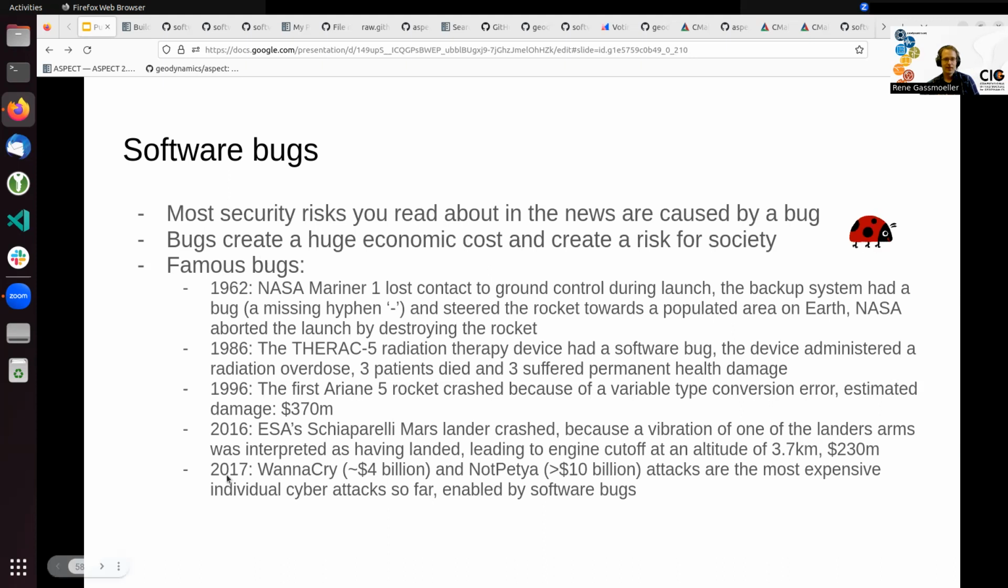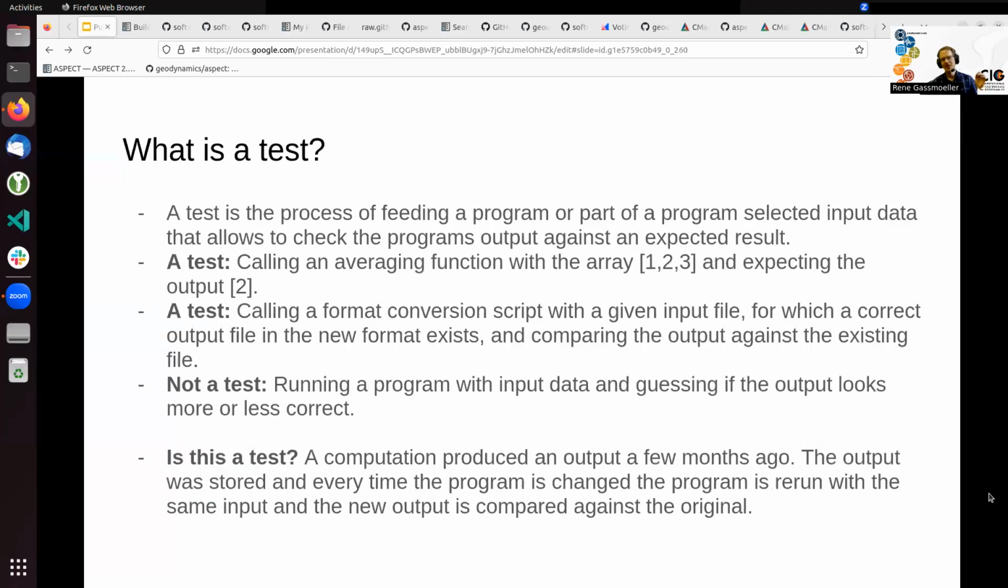Not to mention, lately, the largest cyber attacks that have happened so far in 2017, the WannaCry and NotPetya cyber attacks were enabled by software bugs that allowed them to spread quickly and destroy billions of dollars of value in companies. Interesting stuff. Interesting story there if you want to read up on them. But too much for this workshop. So tests are there to reduce these problems and these risks.